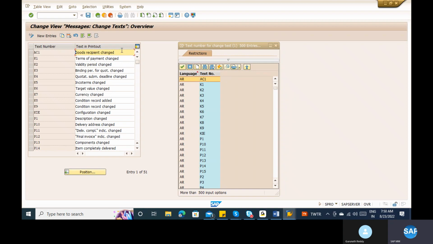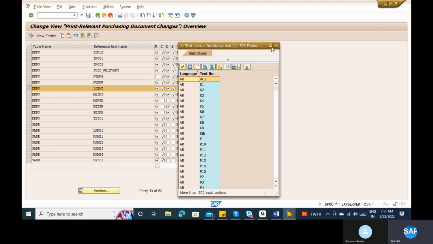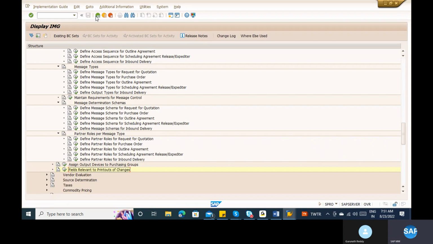You can maintain the change-system code, if someone changed the PO, or changed something like the terms of payment. So what information should be captured when the output is generated? Those we can capture using this text, and this is for a routine. So this is the way we have to do the configuration for the output.